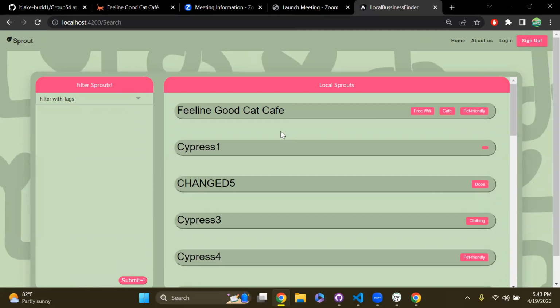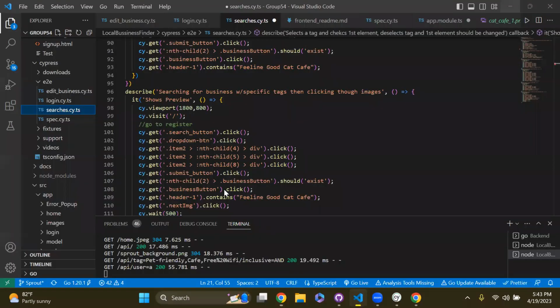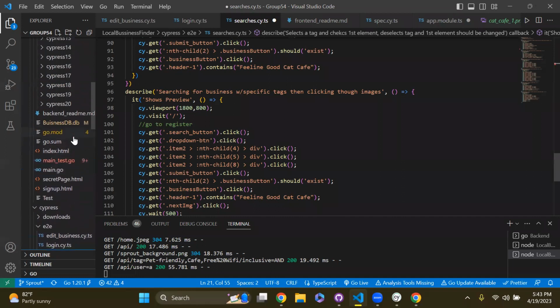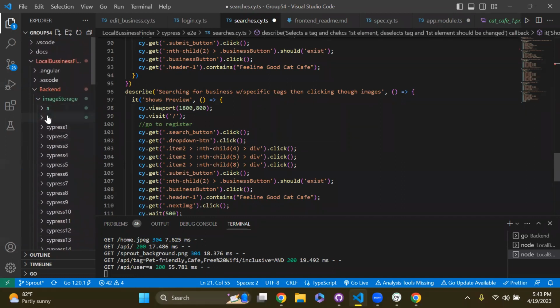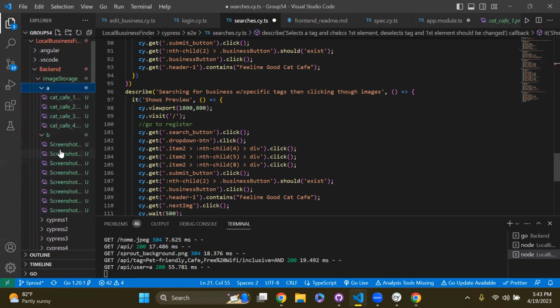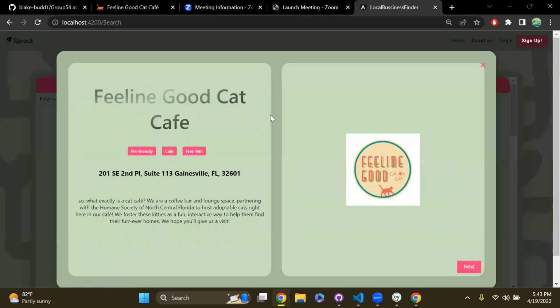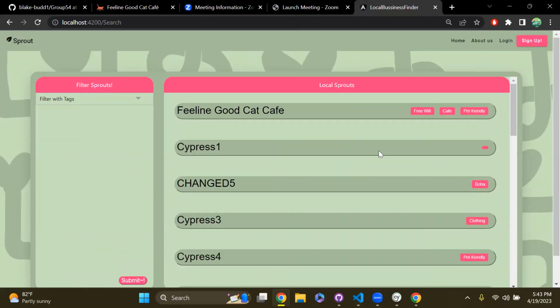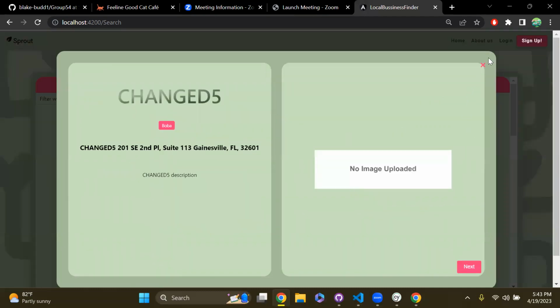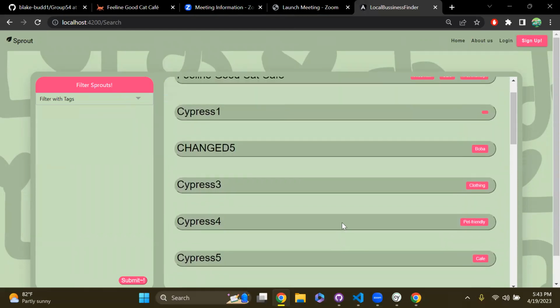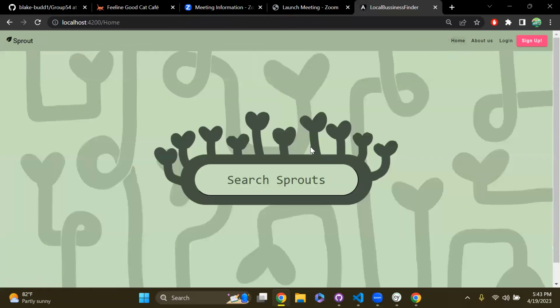Now let's go back and show you the back end. We have A and B. B has all the screenshots that I uploaded. So does A. Looks awesome. What about this one? Here, they don't bleed. Everything looks great. This one still has no image uploaded. That's awesome. And yeah, that's about everything for our application.